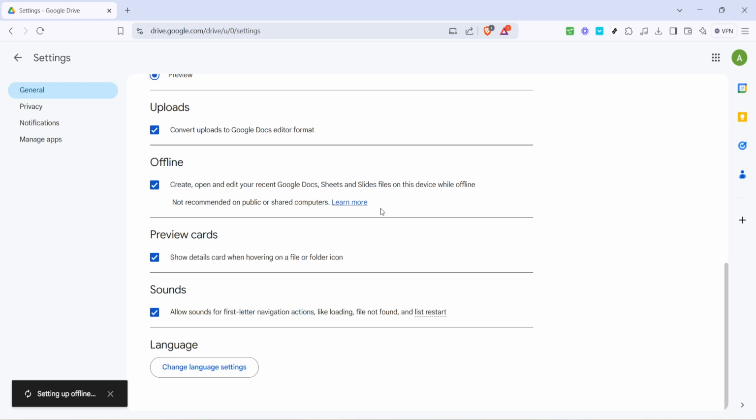And that's it. With that last step, you now know how to manage offline mode in Google Drive. It's a straightforward process that can make a big difference in how you access your files on the go. Keep in mind that enabling offline mode will store data locally on your device, which could use additional storage space. Be sure to manage your device's storage accordingly.